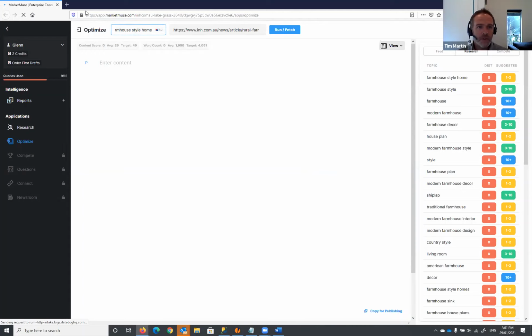Once you log into MarketMuse, there's an Optimize option here. This is what we're looking at, and we'll type in a keyword that we're interested in. We spoke about those before. You're trying to find a keyword that you know your clients are potentially searching for. The one I'm looking at today is farmhouse style home. We've already got an article written for that, and we're just going to try and improve it.